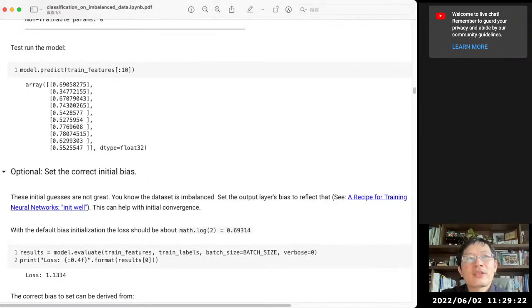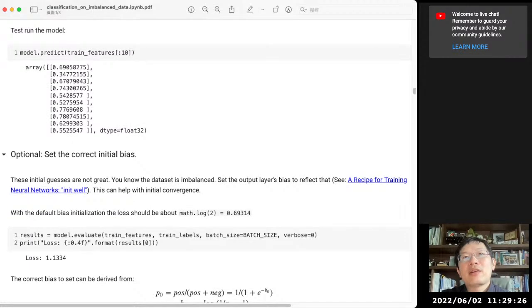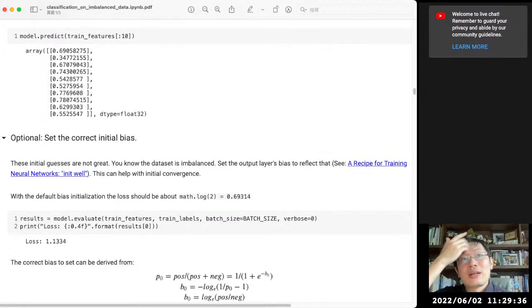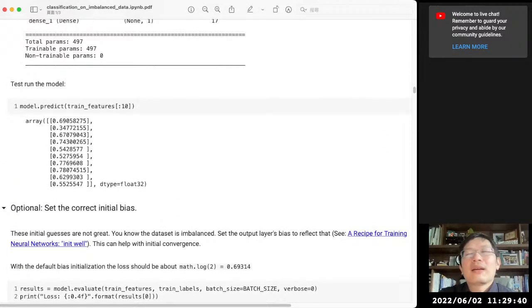Okay, so here we have some detail about how to set the initial bias in this document. But I would like to show you some tricks right here. The concept is like this: since the model is not trained yet, the result, it seems like, those values are very close to 0.5, something like that.